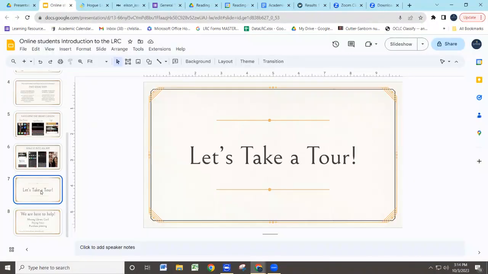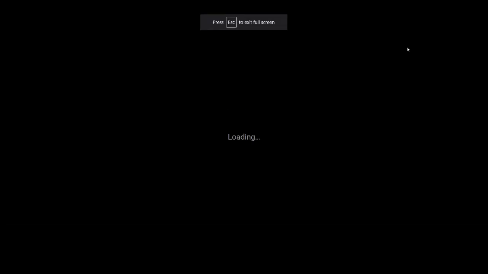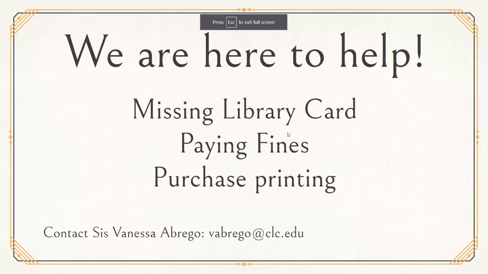But that is the tour of our e-library. So with that, we're going to go ahead and conclude, and we're here to help. If you don't know how to navigate the library, of course, the missing library card, paying fines, and purchasing printing are for physical services that are here for our students on campus, but we are here to help you. Contact me at any time via vabrego@clc.edu, or contact Sister Lopez, or give us a call during our hours, and we'll help you maneuver and learn everything that you need to be equipped on your distance learning journey. I hope this has been helpful for you all, and God bless.